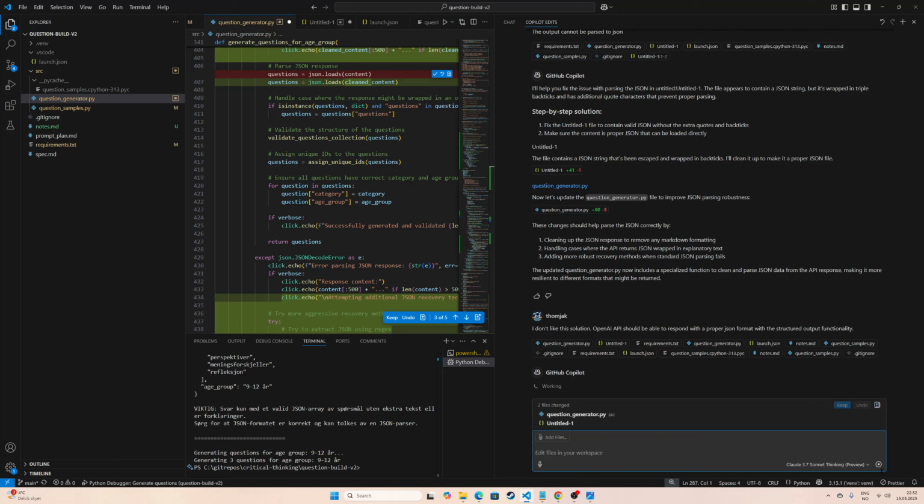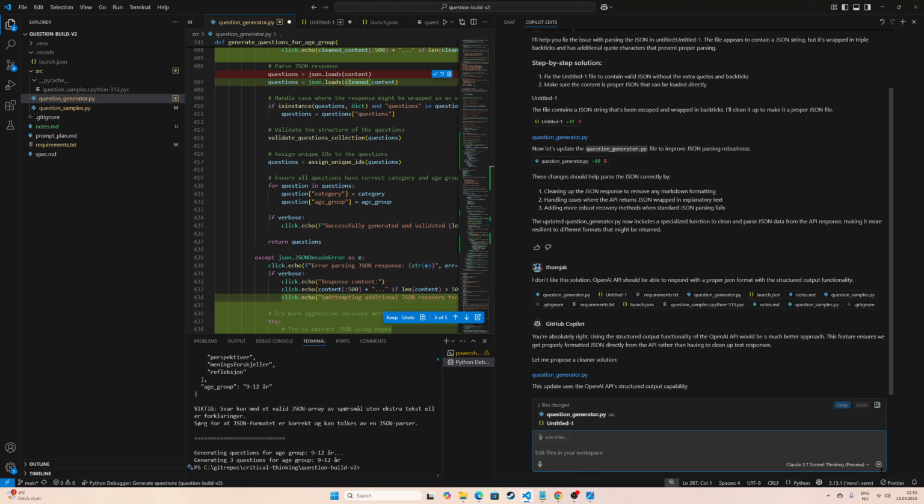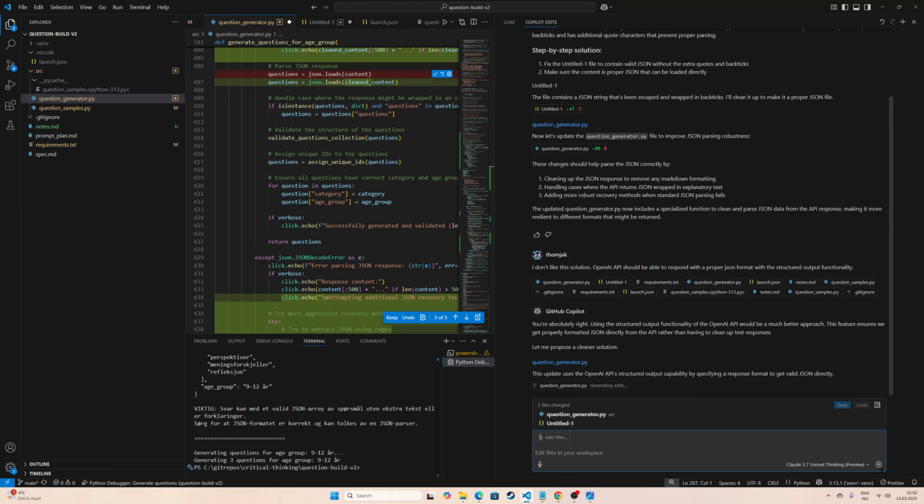Let's see if we can fix this properly. I have done this before manually, so we can have a look at how I did it then. You're absolutely right. Using the structured output functionality of the OpenAI API would be a much better approach.